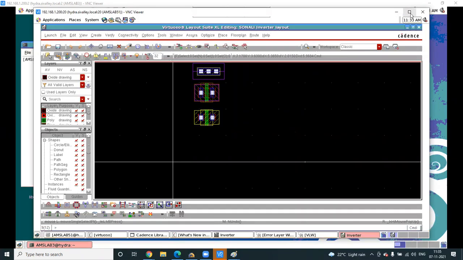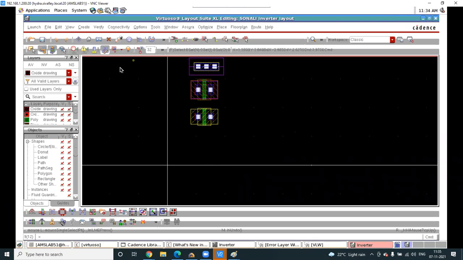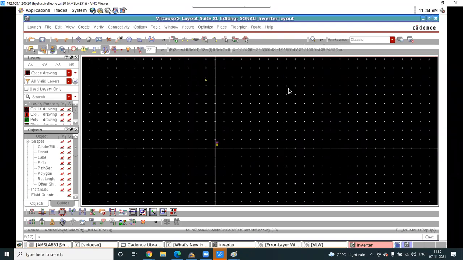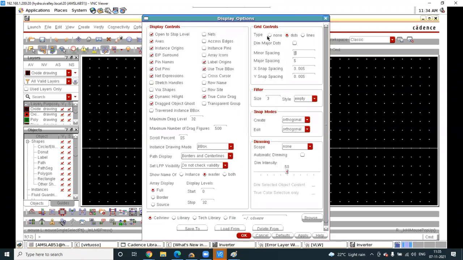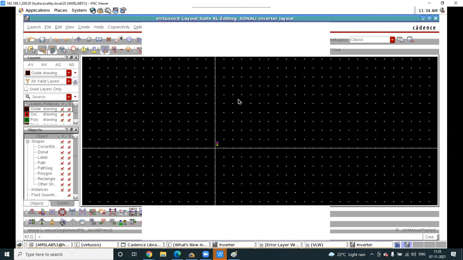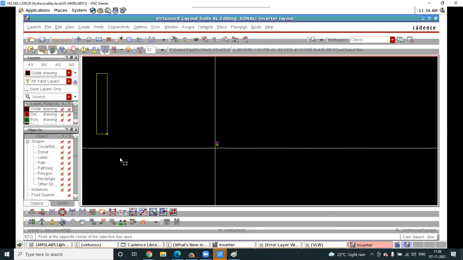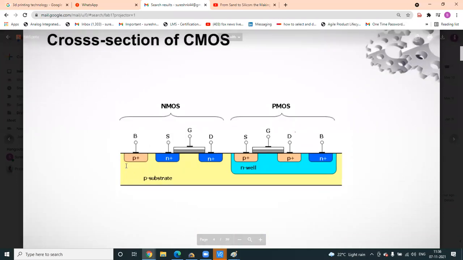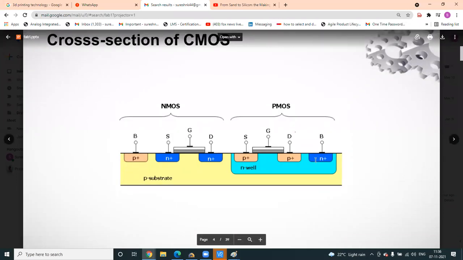So in the layout, you are able to see this black screen. This black screen is the P substrate. By default all of it is P substrate, so you no need to draw an extra layer. In the layout, you identify this black screen as the P substrate, and over that you will do everything. Over that we have to do NMOS, PMOS. Okay. Any doubt till now?